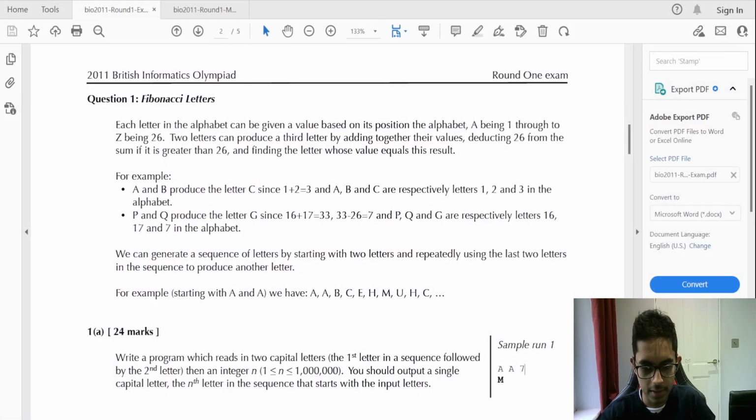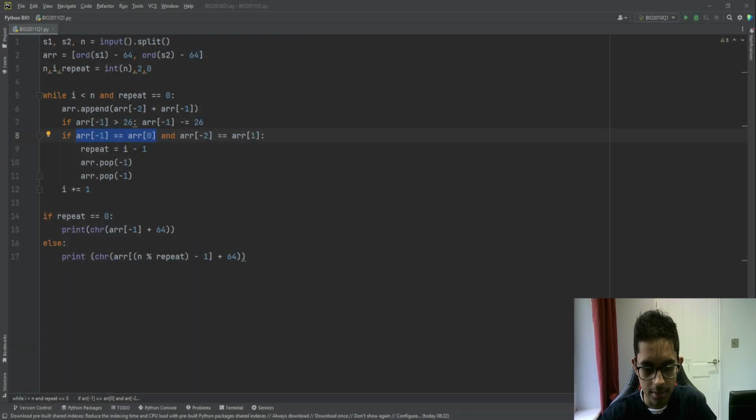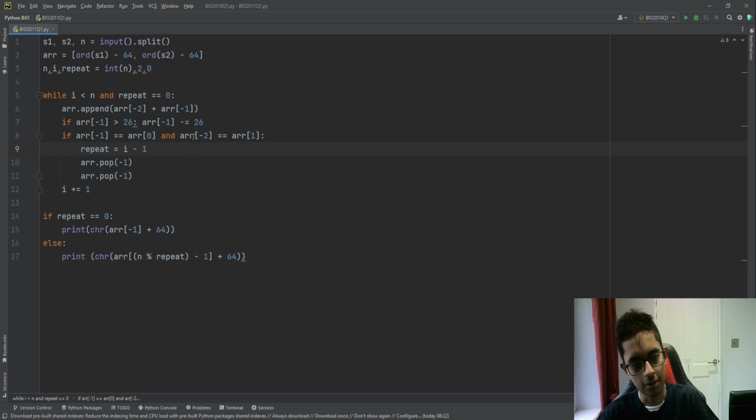Both, if the second last and the last one are the same, okay? And if they're the same, then we set repeat equal to the ith number minus 1, okay? So it means that, let's say we found a repeat in the 25th number. So it means that the first 24 numbers are a repeat.